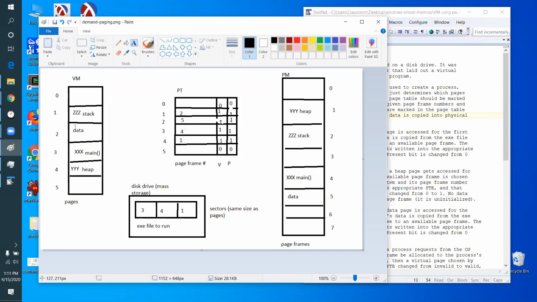Now, if it's a dynamically allocated page like this data was, the operating system doesn't copy anything into the page frame. It's up to your program to put something in the page frame. So when they're pages from the EXE file, the operating system copies them into the page frames. If the page is a dynamically allocated page at runtime, the operating system will give you the page frame, it'll dedicate it to you, but it's up to your program to put data in the page frame. Because this page here is not represented by any sector in the EXE file.